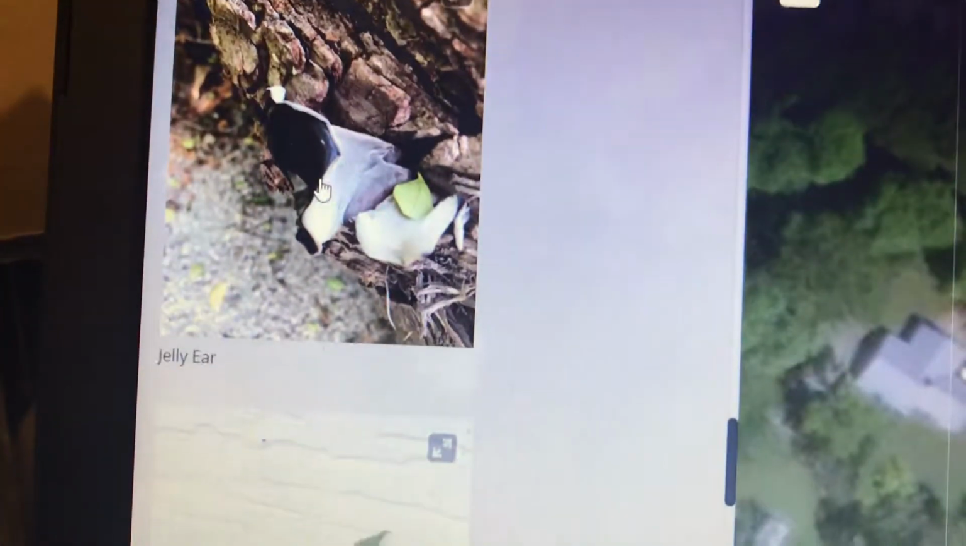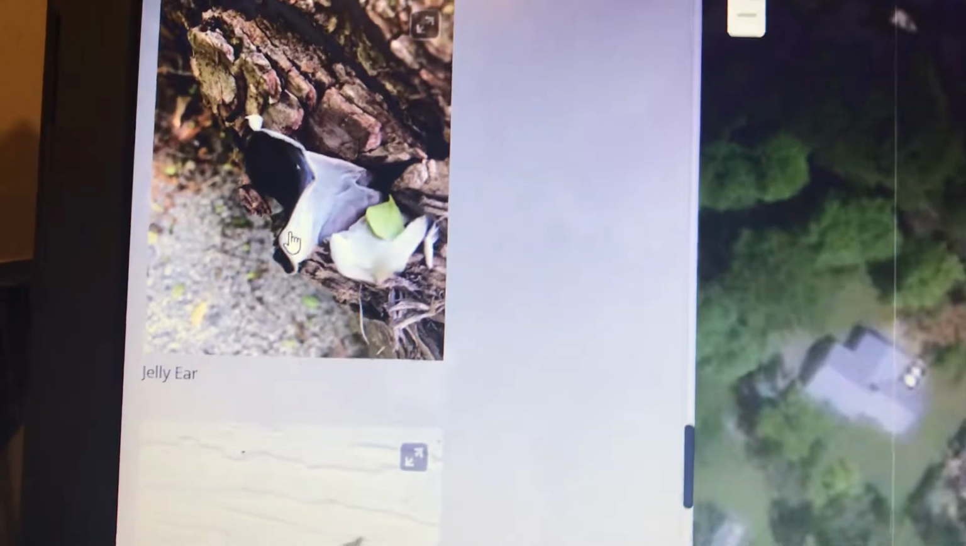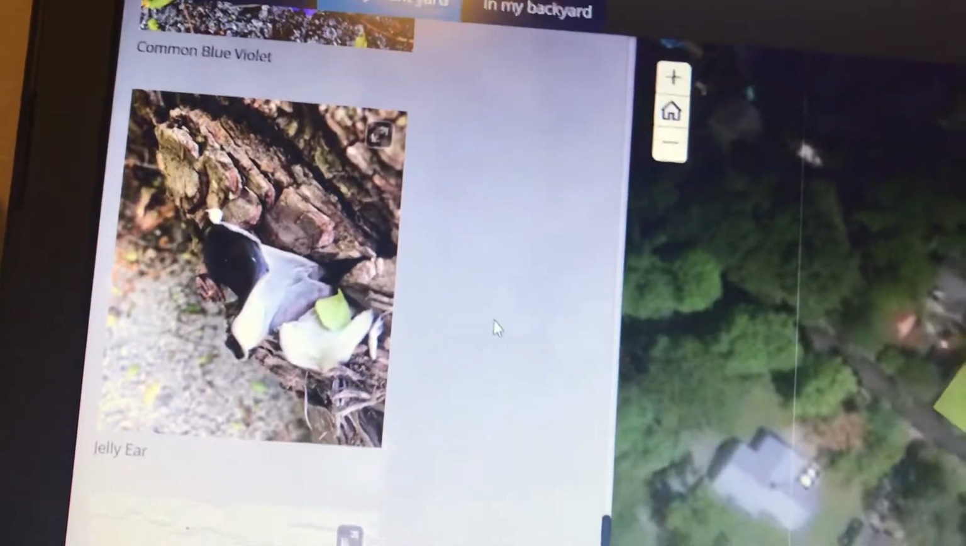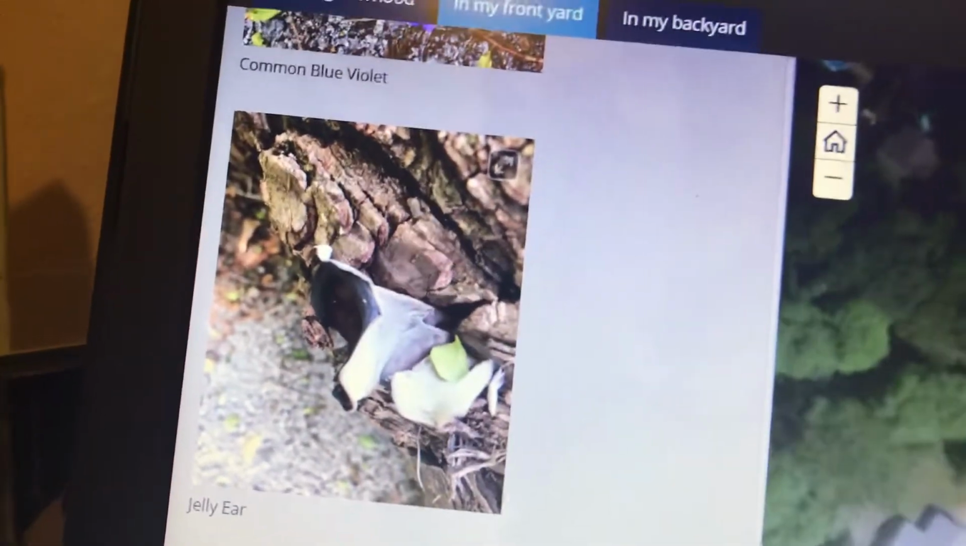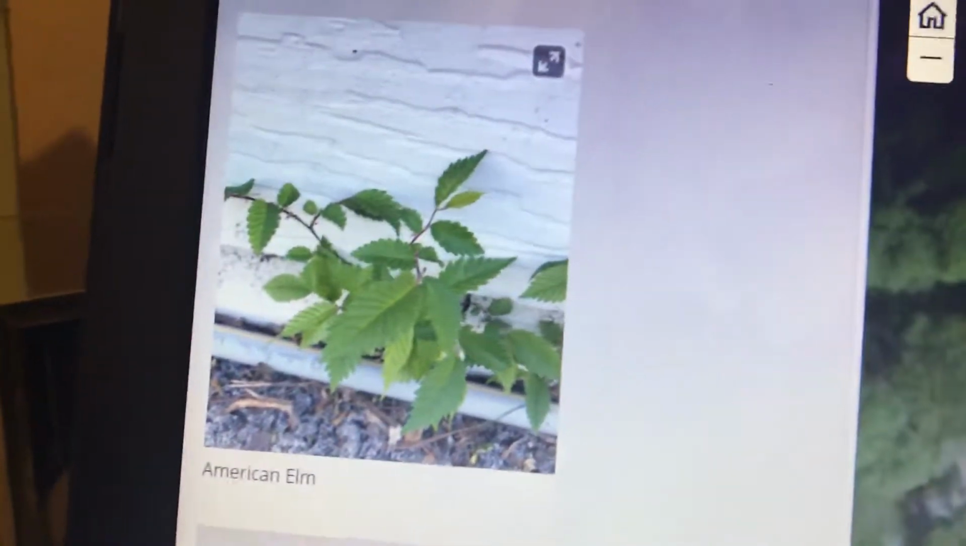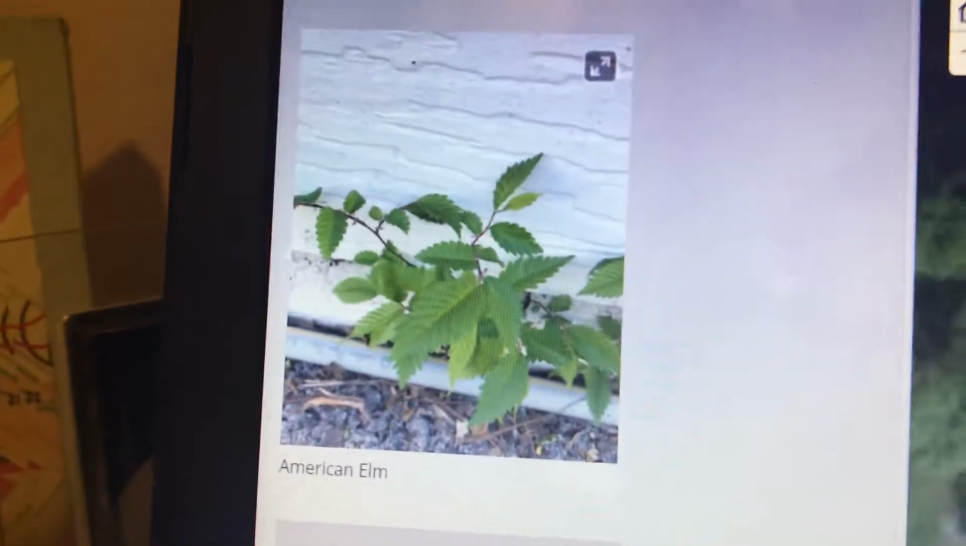And then we have this log that's in our yard, and I found this fungus growing off of it, and that's a jelly ear. I wasn't sure if it would actually come up as something, but it did, so that was fun. And then we have a tree that's not supposed to be growing along the side of our house, but it is. It's an American elm, so it's a very baby elm.